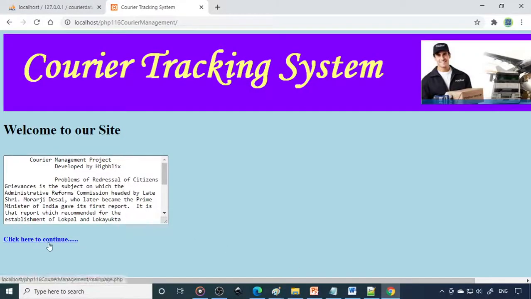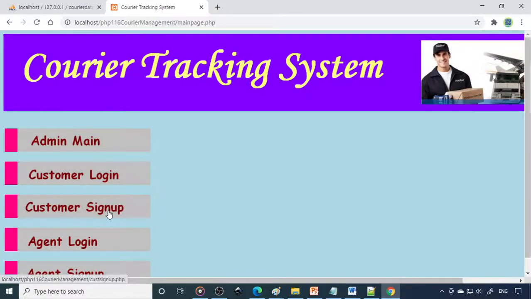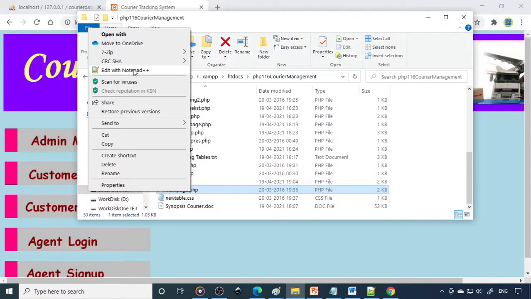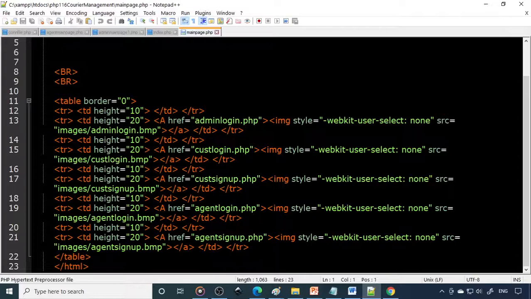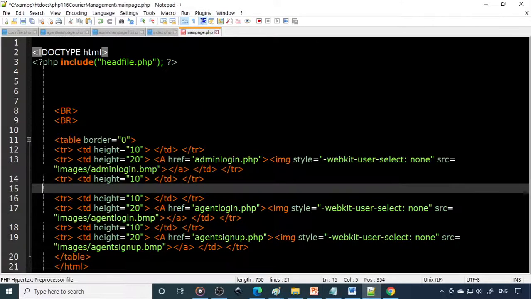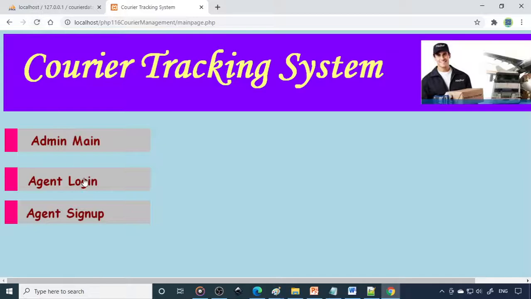Next, if we continue here, okay, so here I have to make some changes. So this is the main page. So I just go to the main page here, edit with notepad, and then this is not needed. Okay, let me delete this. Okay, save this. Then you can come back to this and refresh here. So admin main and the agent sign up, and then agent login.